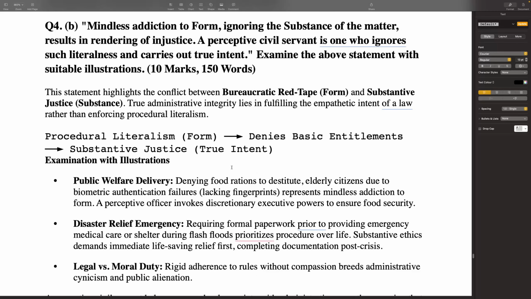Mindless addiction to form, ignoring the substance of the matter, results in rendering of injustice. A perceptive civil servant is one who ignores such literalness and carries out true intent. Examine the above statement with suitable illustration. Look, let me tell you something. This line, a perceptive civil servant is one who ignores such literalness and carries out true intent.